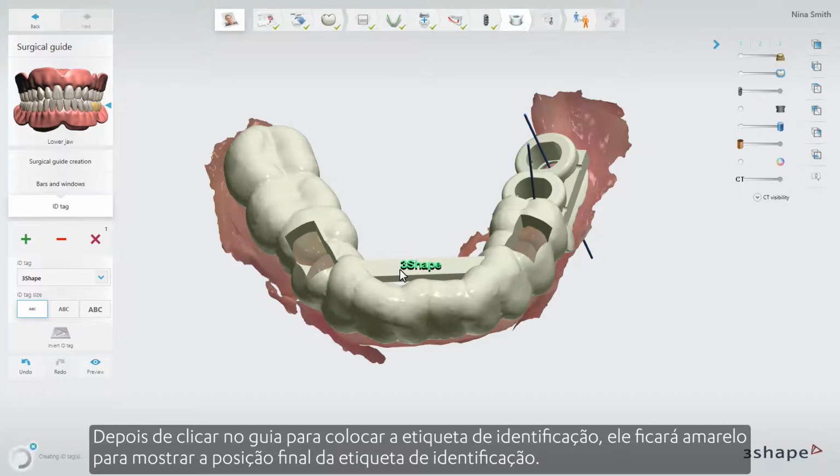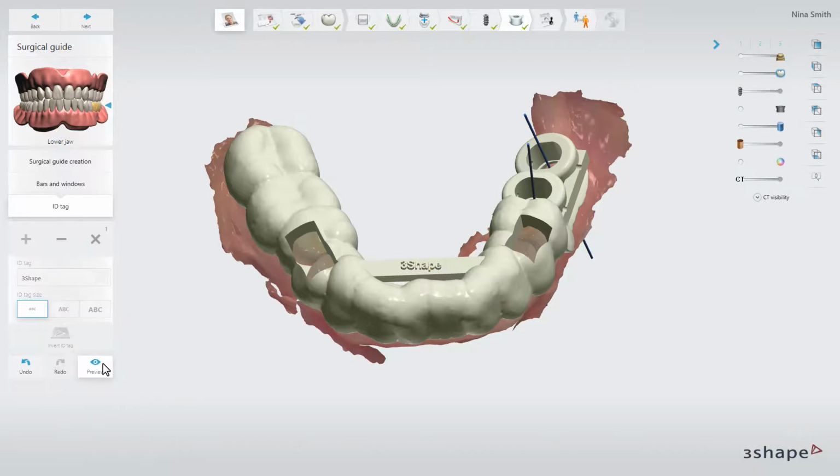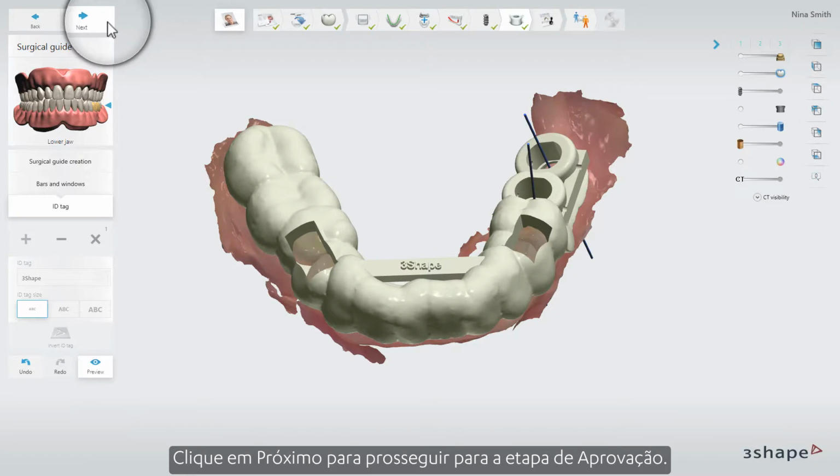Once you have clicked on the guide to place the ID tag, it will turn yellow to show you the final position of the ID tag. To visualize the final ID tag, click the Preview button. With the ID tag placed, your guide is ready to be produced. Click Next to proceed to the approval step.